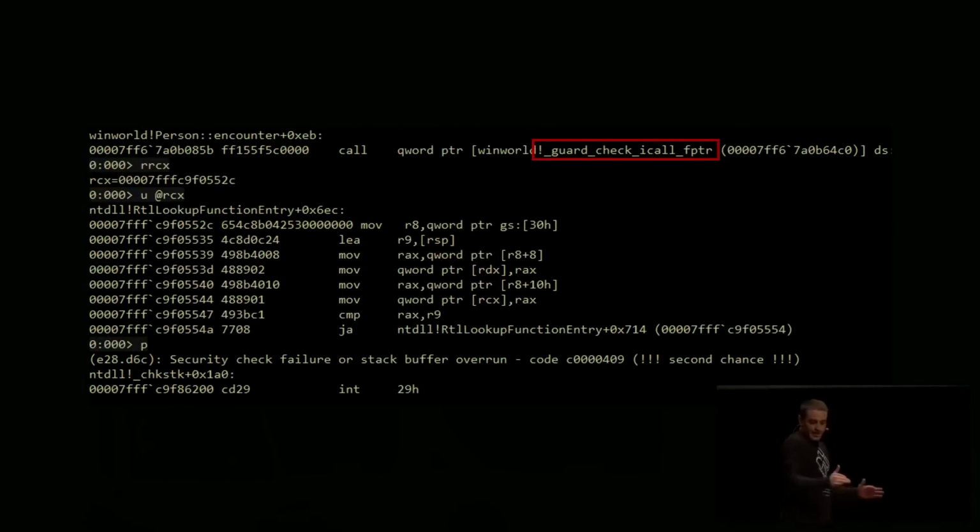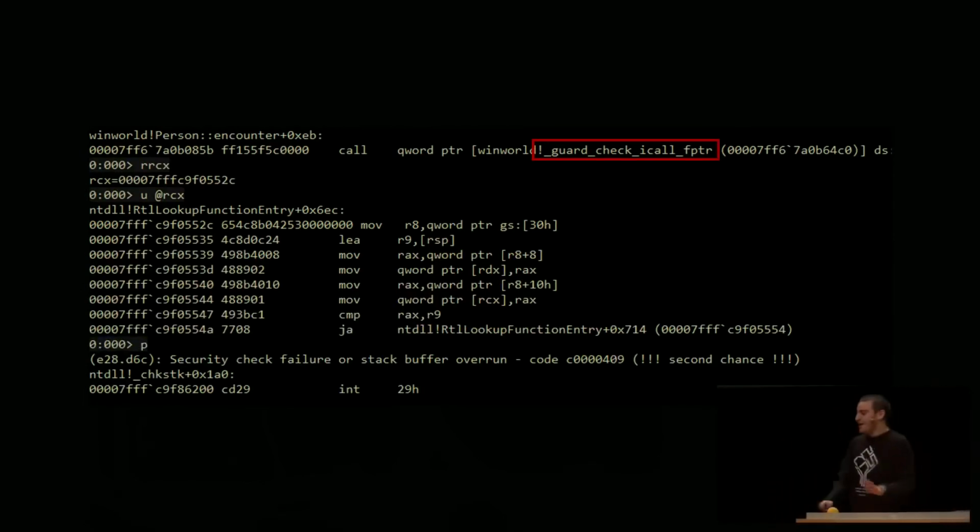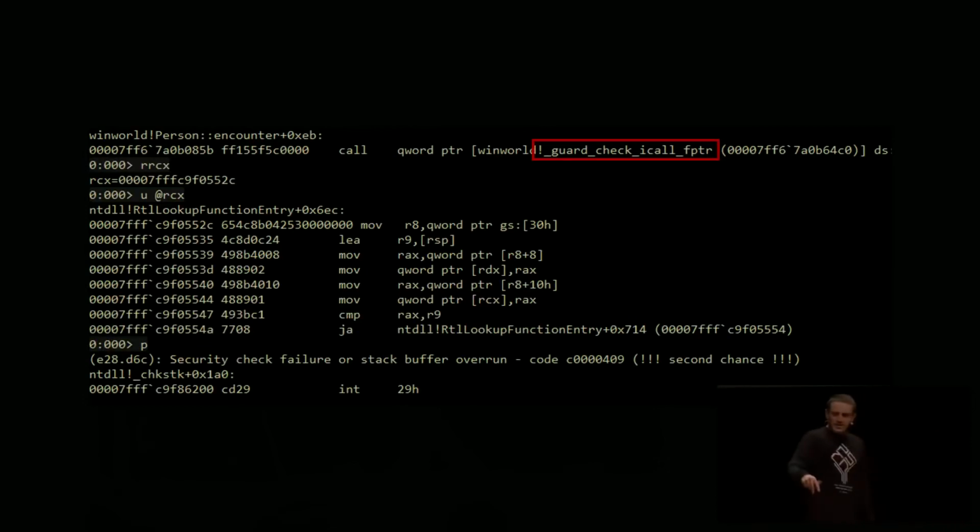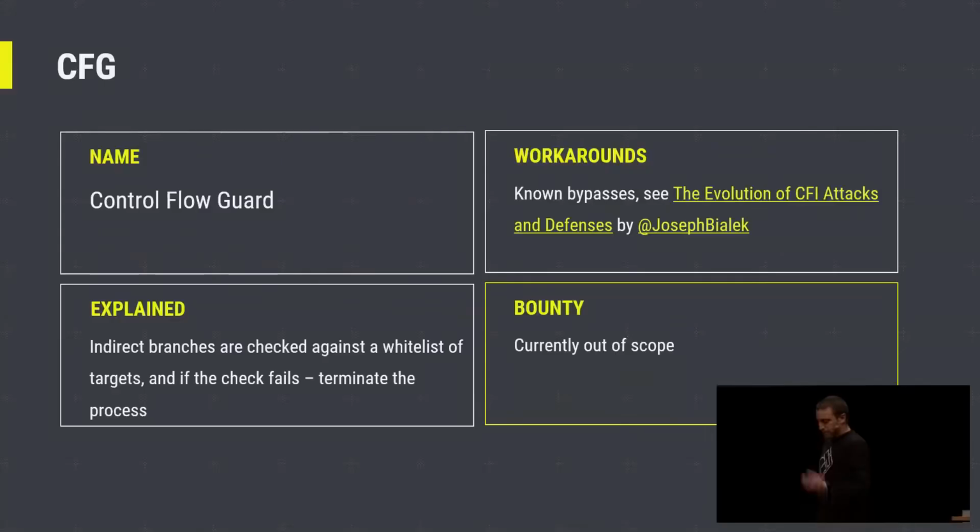And yeah, if your process does that, something bad happened. Okay? Let's go up the stack and see where it comes from. And it comes from guard_check_icall_fptr. It's kind of interesting, since the first argument to this function was the address that I tried to jump to. You see that it's actual bytecode in ntdll.